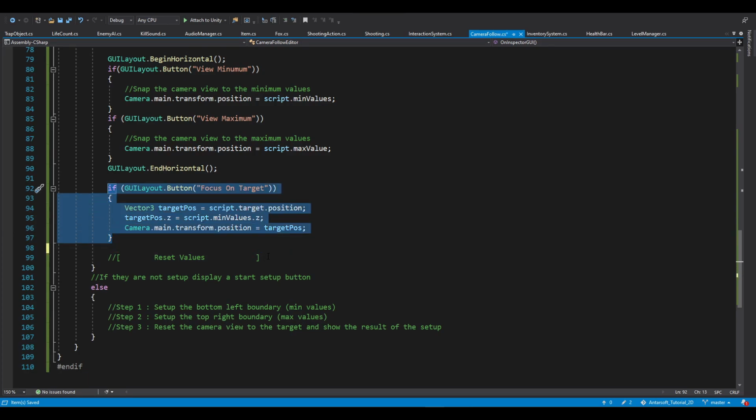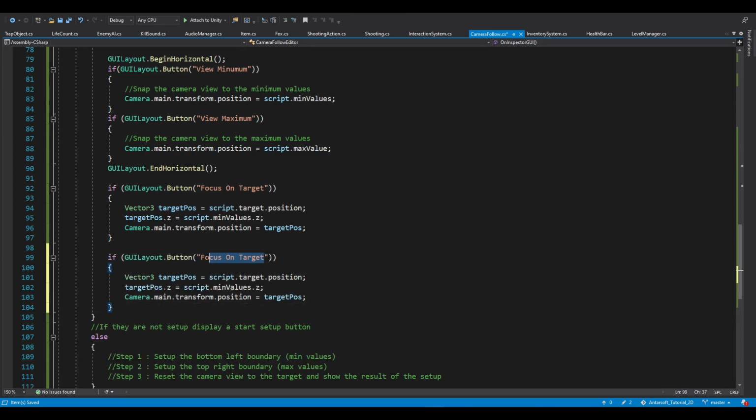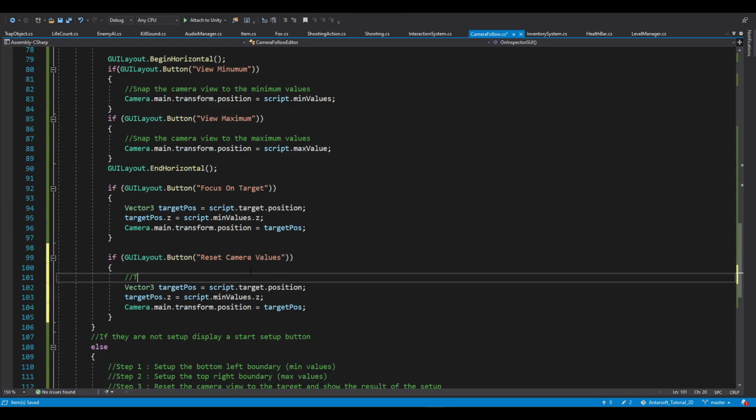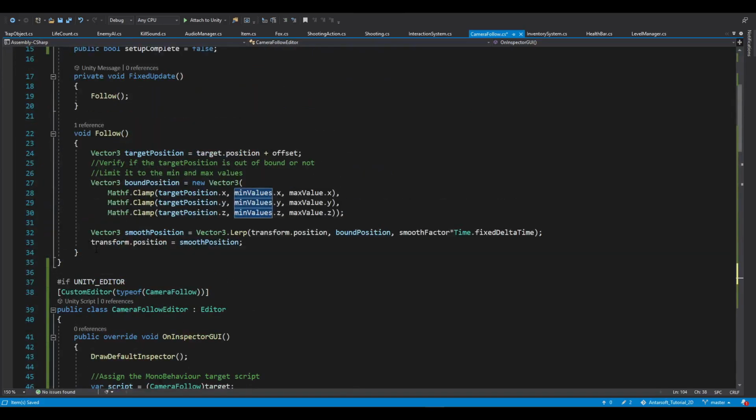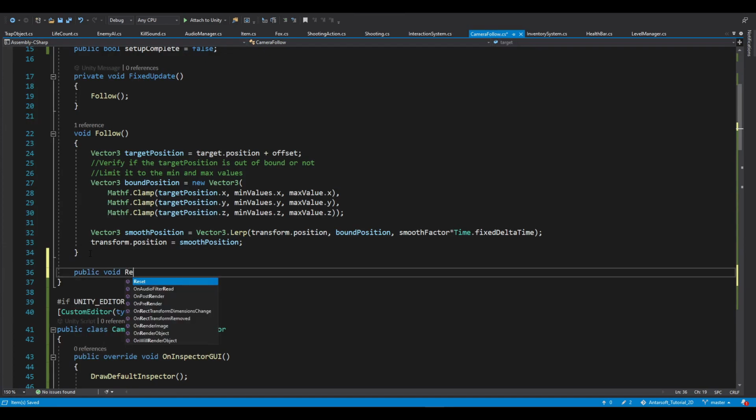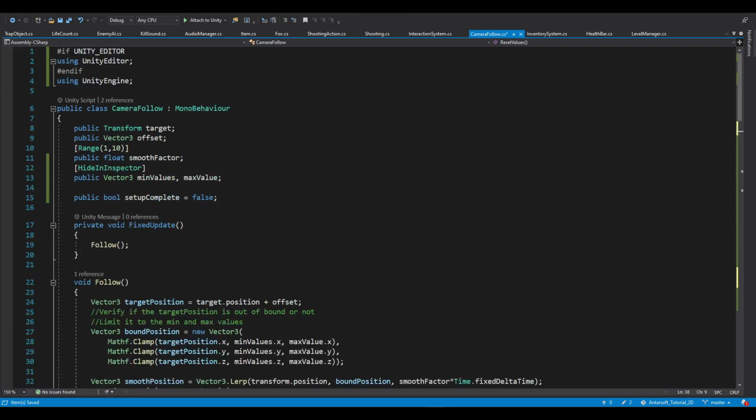The last element is reset camera values. First of all, reset the setup complete boolean, reset the minimum and maximum Vector3 values, and I think that's basically everything that we need. In order to do this, we can either write them in here, or we can create a function inside this camera follow script. I'd rather make it in here, public void ResetValues, because all the stuff that needs to be modified is in here.